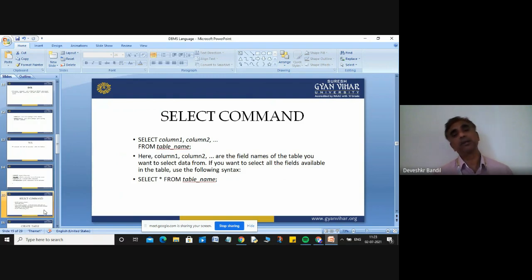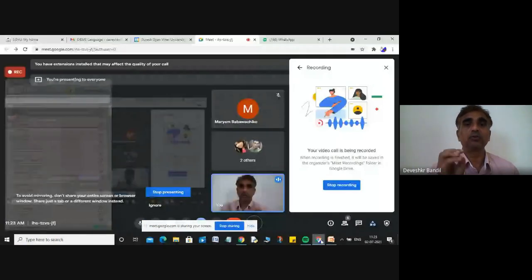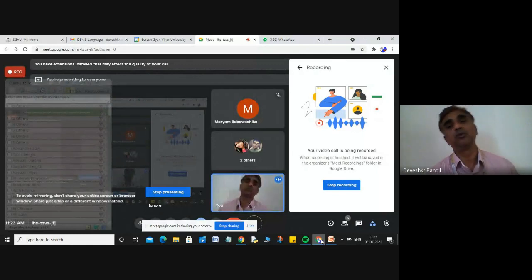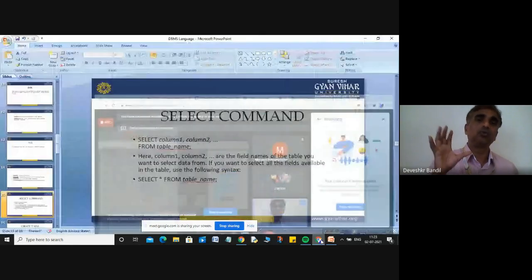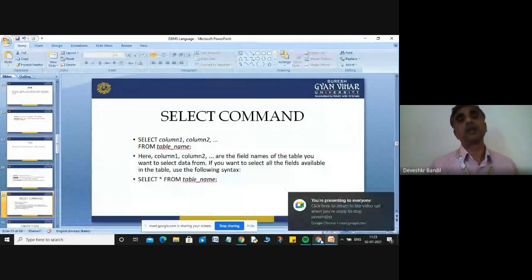And after that, I will discuss some commands. First of all, I would like to discuss the select command. Select, as the name implies, means when you want to select a particular column. If you want to select all columns, you will use the select command. If you want to select a particular attribute, you will use the select command.